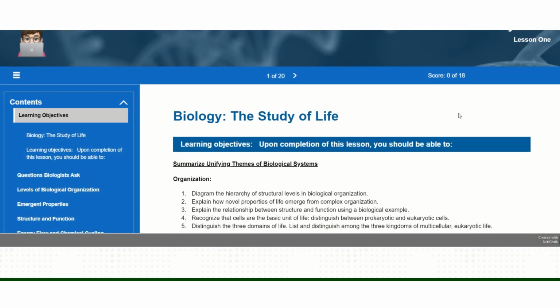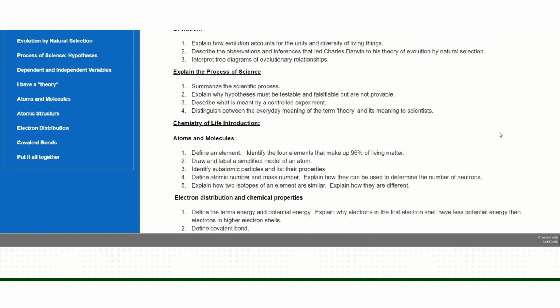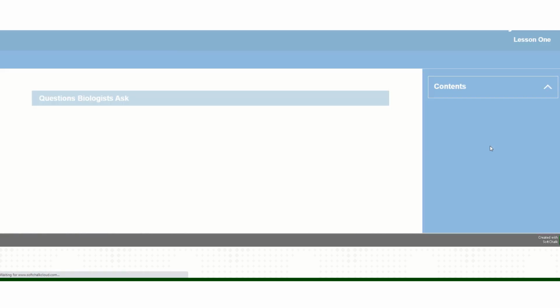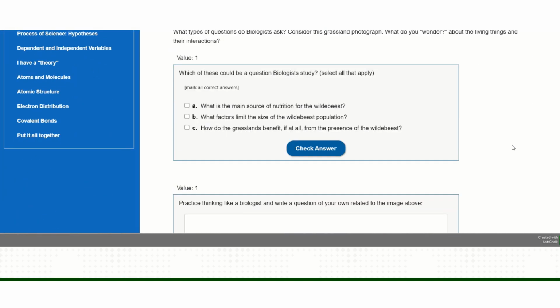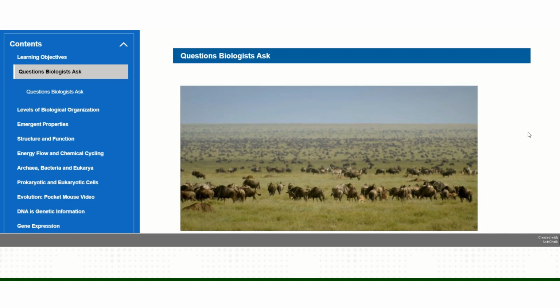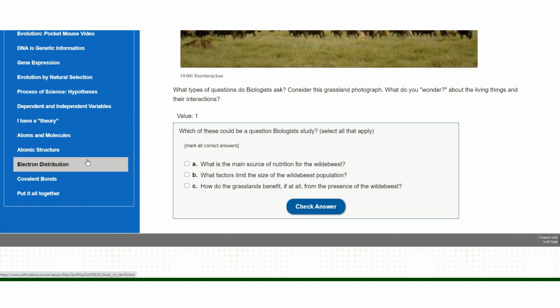And this is what the lessons look like. The first page is always going to be a set of learning objectives that says what you're supposed to learn from this lesson. And then you're just going to go through the lesson and go through each page. Some of the pages will have questions on them, so be sure to answer those questions. Those are also for a grade. And you have a bunch of pages here, and so just go through all of them.